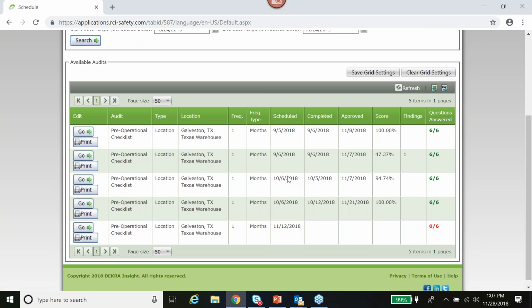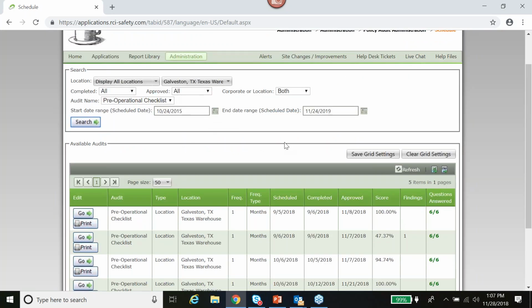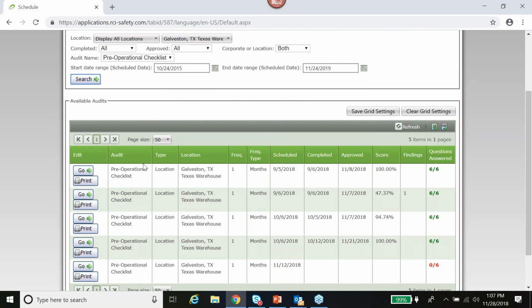And that information is going to pull up the audits that are in regards to your filtering. So if we look down here, we're looking at the pre-operational checklist. It's a location type audit for Galveston, and it's going to give us the frequency information for that audit type. It's going to show us the schedule date for the audits. If any audits have been completed and approved, the dates will show for those. If they've been completed and approved, it will show the score information. And then it will also show any findings if that audit had any findings.